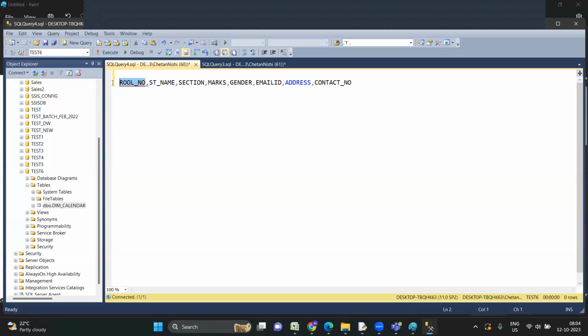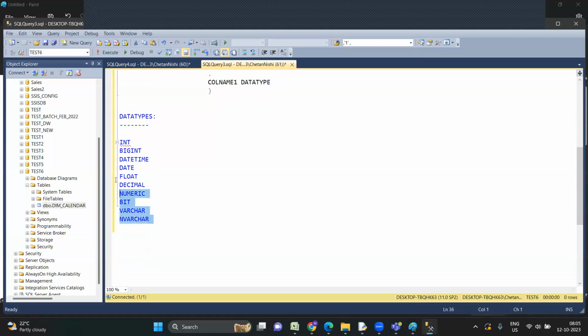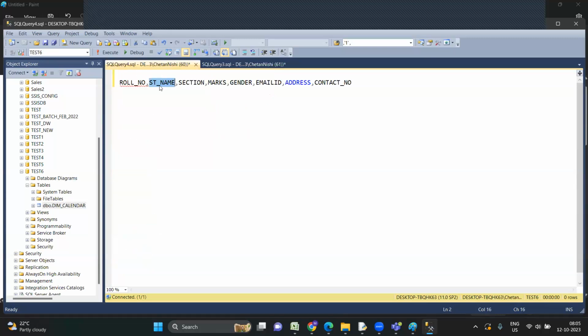For this column, you tell me what data type we will mention. Integer, so you are going to store the number. So for this column, you have to declare the data type integer. Now in this column, you are going to store the alphabets, correct? Character data. So for storing the alphabets, you have to use a varchar or nvarchar data type. Clear? Now for the student name, we need to declare the data type varchar.